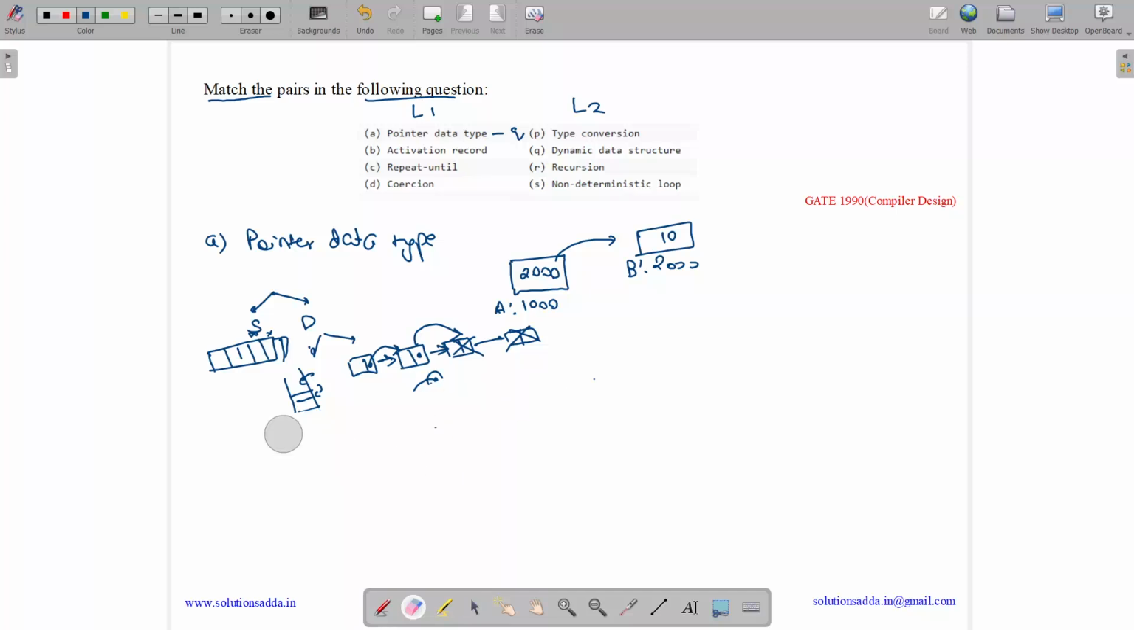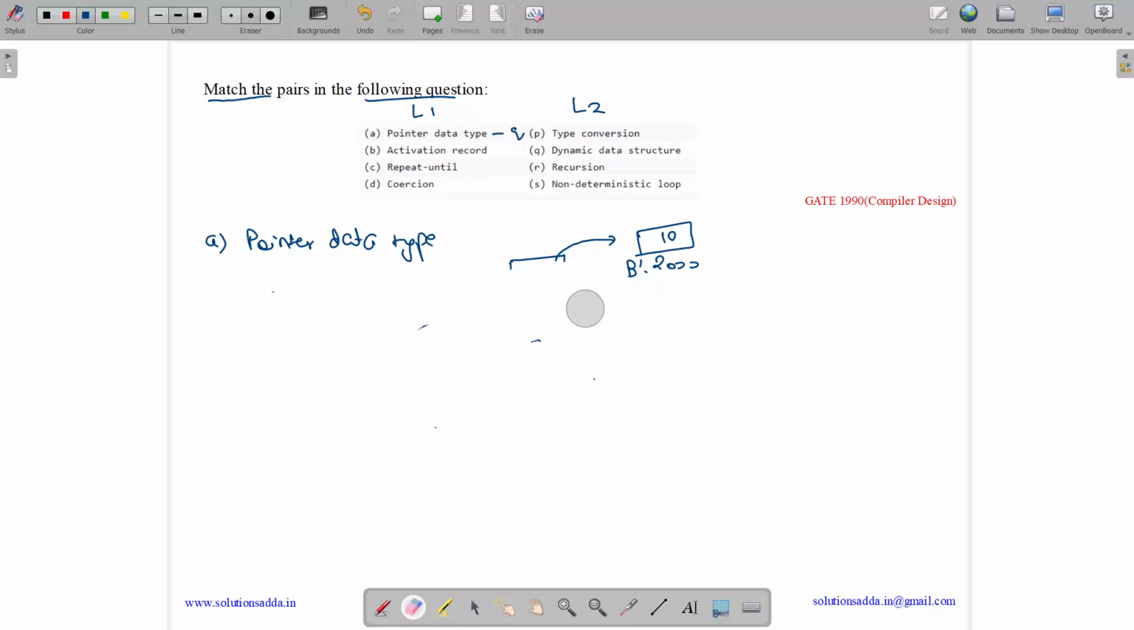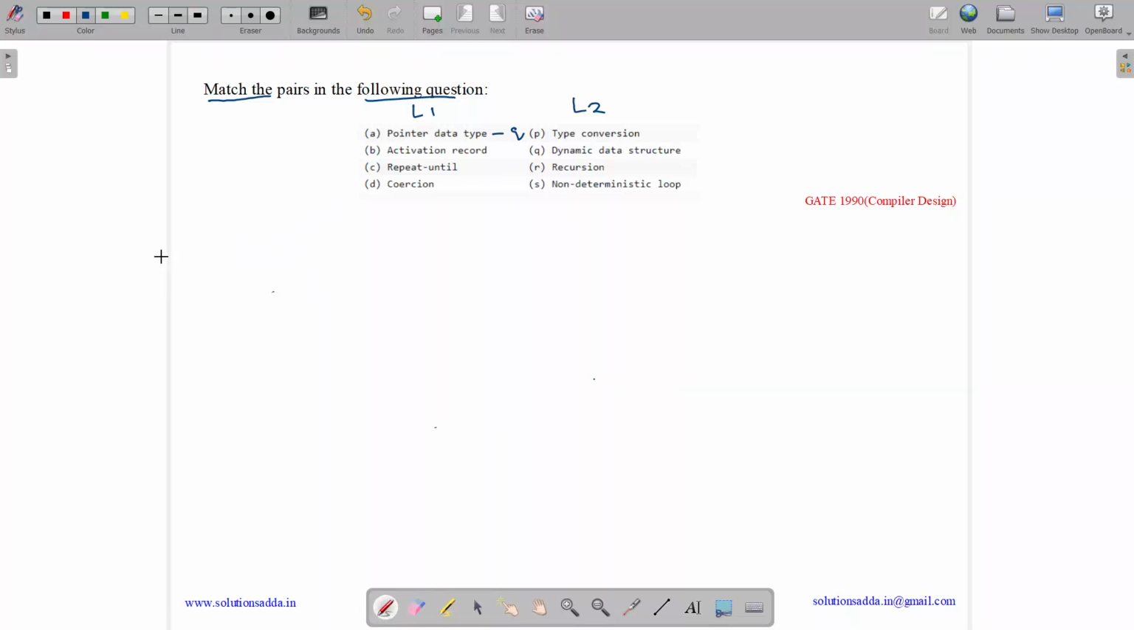Let us see the second option. The second option is activation record. So what is an activation record? When we are executing a program, let us suppose we have a program P1. This has a main function, which calls function F1, then calls function F2, and then it ends. So we have a stack.